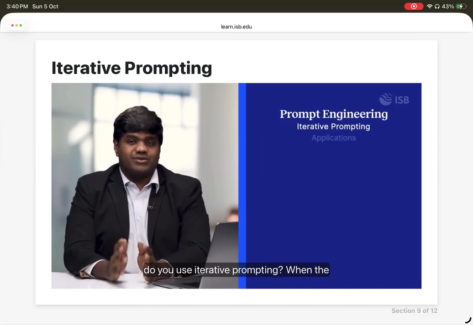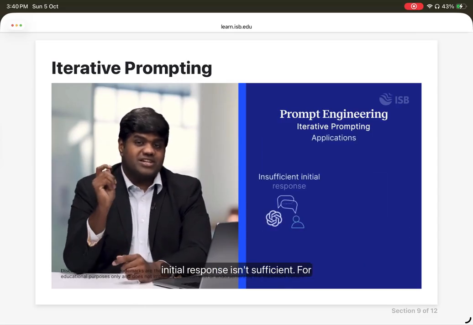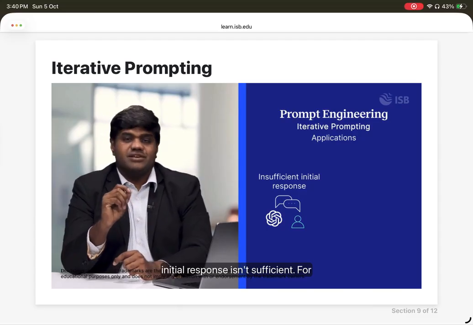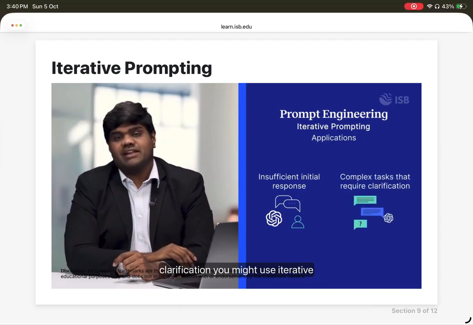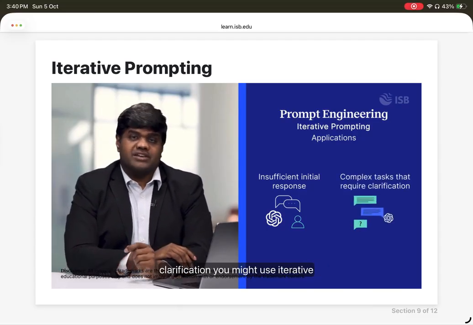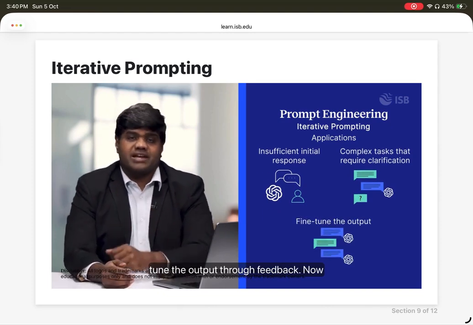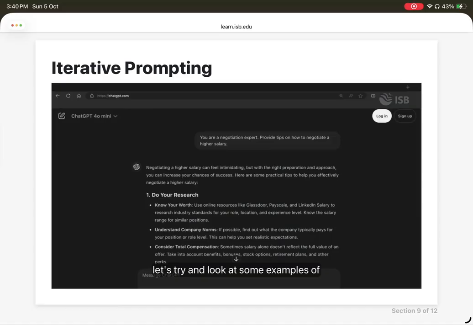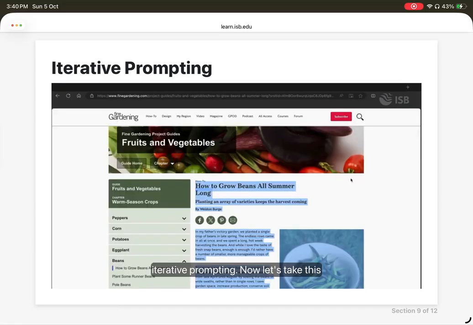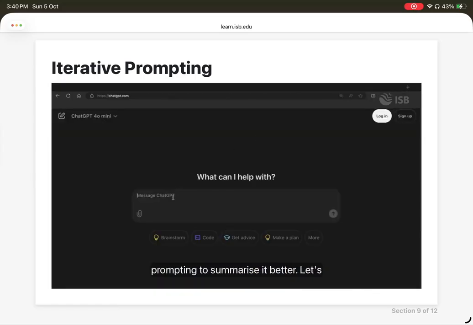So again, when do you use iterative prompting? When the initial response isn't sufficient. For complex tasks that require step-by-step clarification, you might use iterative prompting. Or you might use it to fine-tune the output through feedback. Now let's try and look at some examples of iterative prompting. Let's take this article on how to grow beans all summer and see how we can use iterative prompting to summarize it better. Let's start by giving it the article and say, summarize this article.